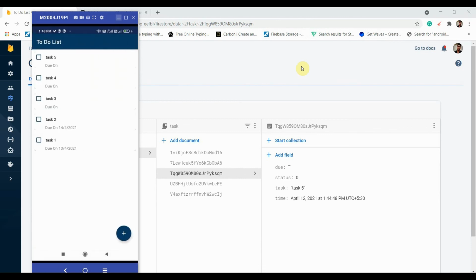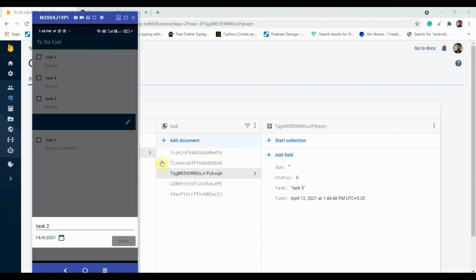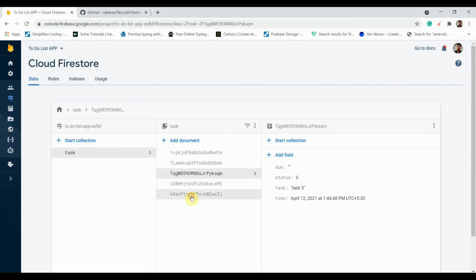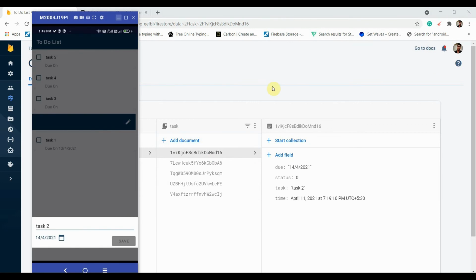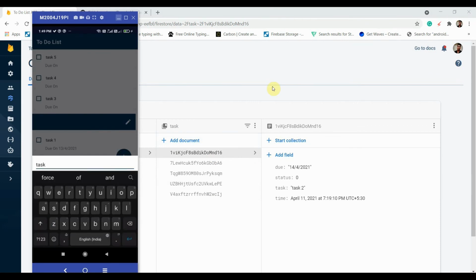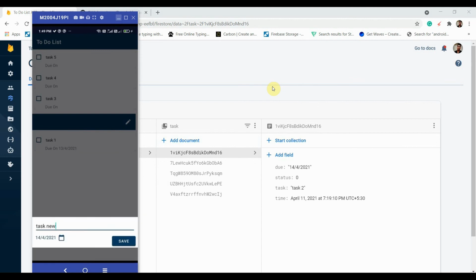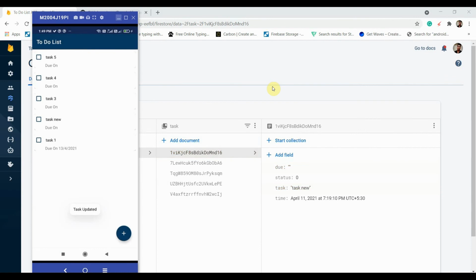Okay, so now if I swipe to task 2, as you can see, everything is set correctly, and our button is disabled yet because we have not made any changes over here. So let me just open task 2. Okay, this one, and I'll write here task new, and I'll hit on the save button. So task new is updated, as you can see, and it has been updated over here.